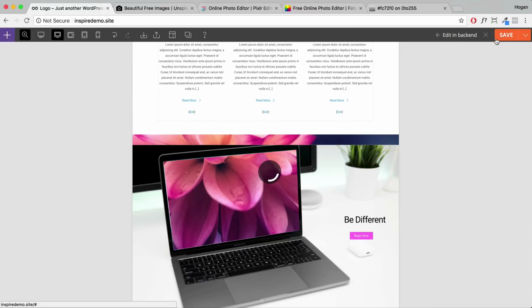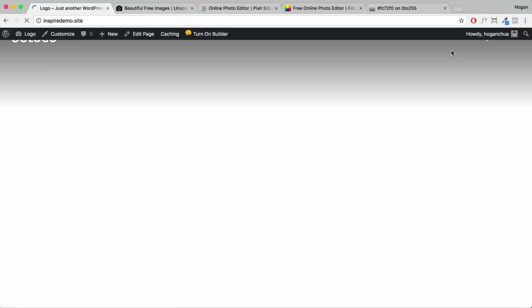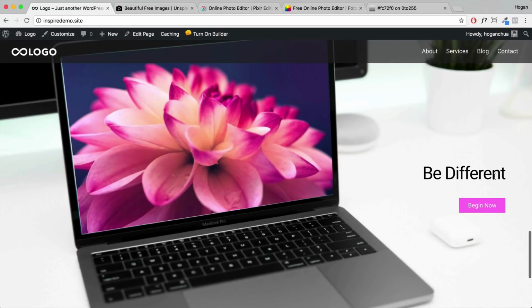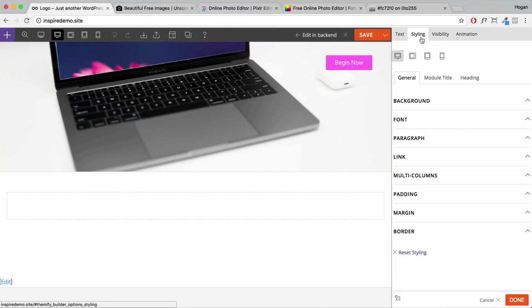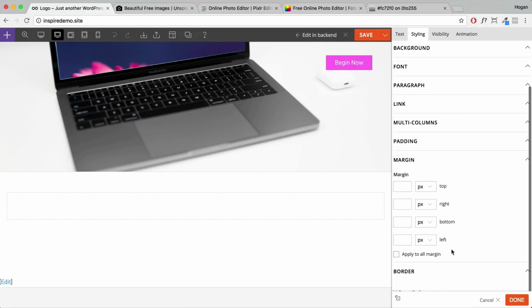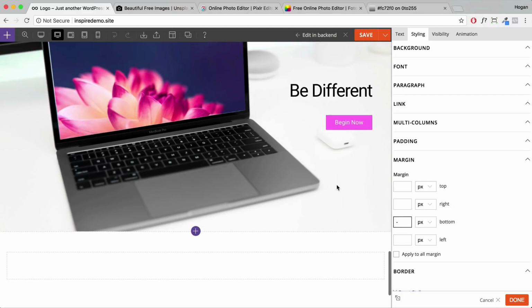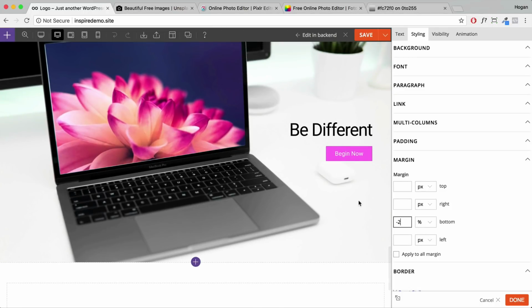I think we can save it, and let's close it and then give that a little preview. Okay, so I think that looks pretty good. You might want to reduce some spacing there. That's up to you, but I'll show you quickly. So turn on the builder, and I think what we're going to do is double click on that, styling, and then click on margin, and then deselect that, and then try to maybe put in -1%, or maybe let's go 2%. Okay, I think 2% is good.